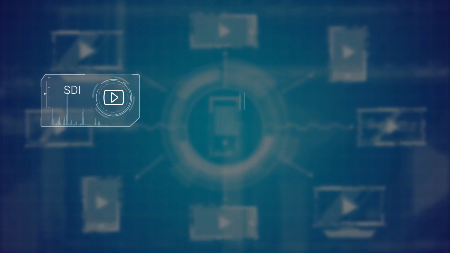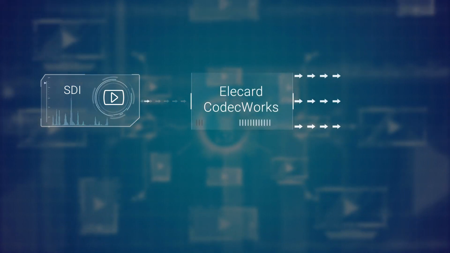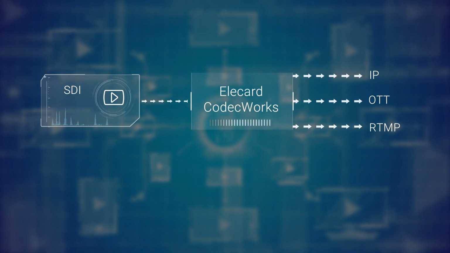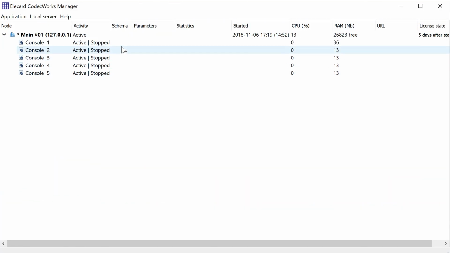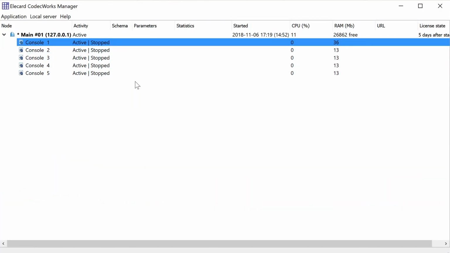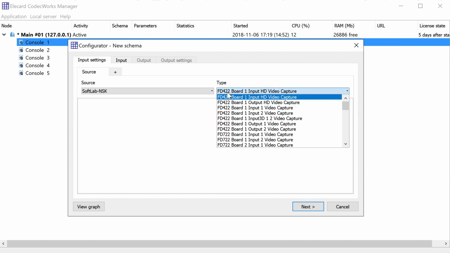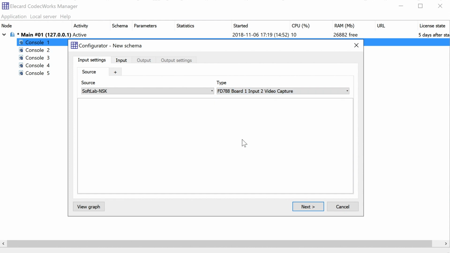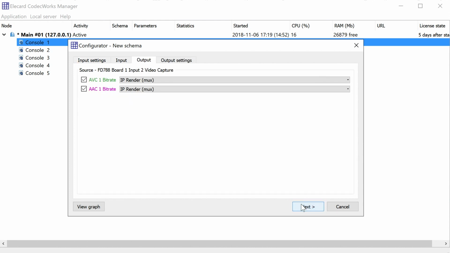One of the use cases for CodecWorks is distribution of video streams from SDI cards across networks with various parameters. Let's take a look at the first scenario, encoding from SDI to IP. When setting up the schema, select an SDI card input as a CodecWorks input stream. Then the AVC stream should be sent via the UDP protocol.